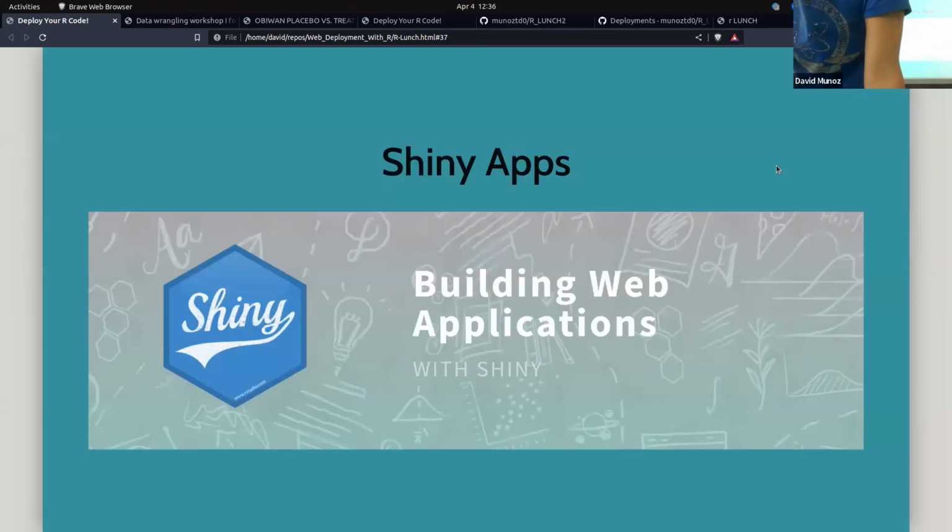So everybody is still on, still following? Now I'm going to talk a little bit about Shiny Apps because that's also a really great tool that is in the R ecosystem, and I think it's underused by many people.